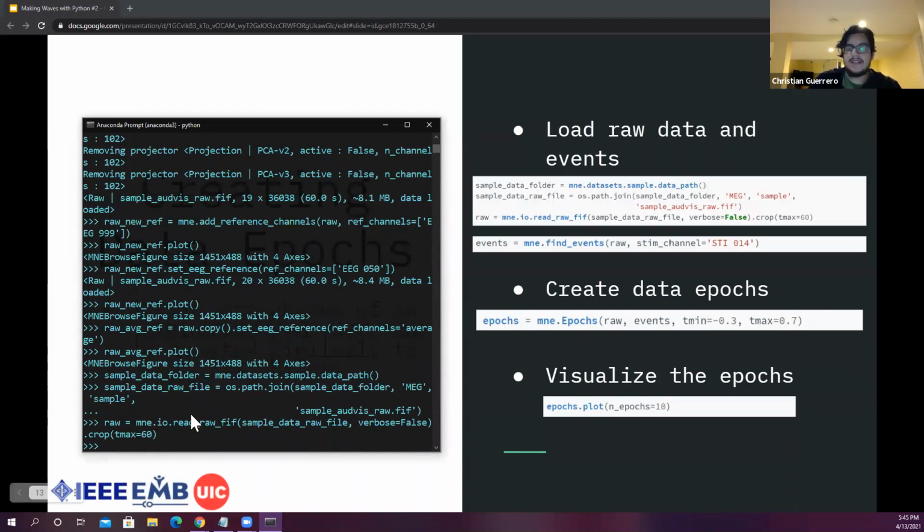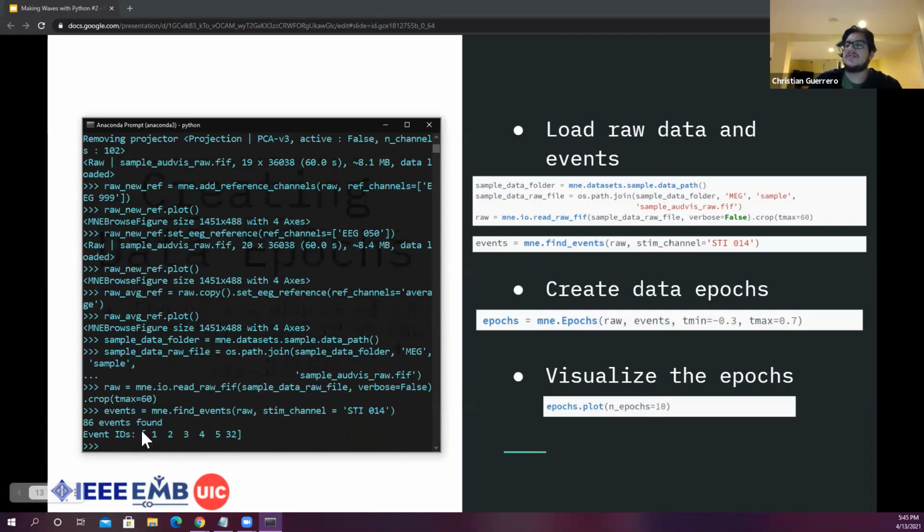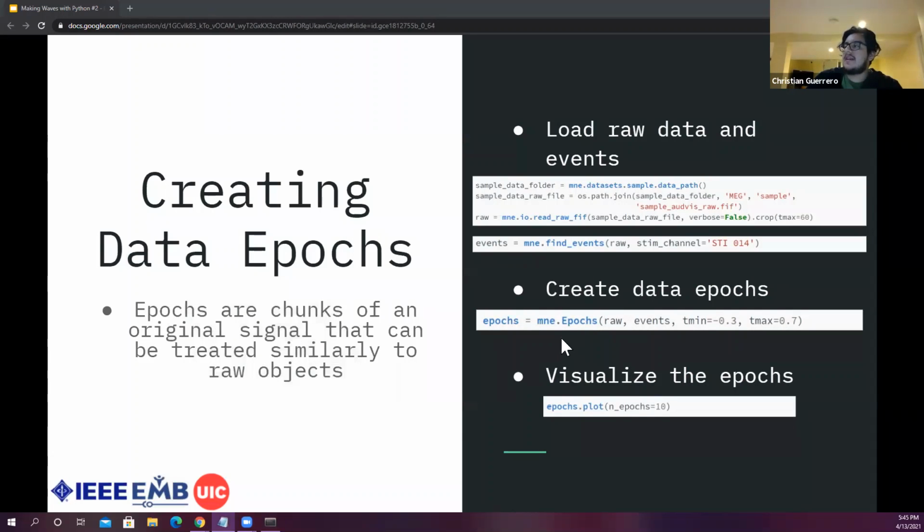In this case, I'm cropping the data since we don't care about all of it. MNE creates your epochs based on your events. So of course, we want to upload our events and add those to our raw data as we've done previously. Once we've uploaded our events, we can use the mne.Epochs function to create the epochs that we care about.